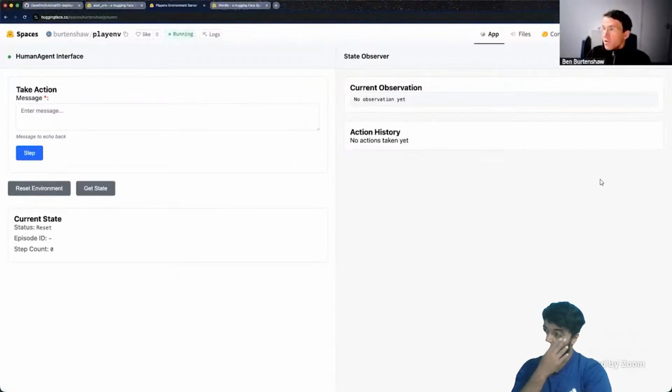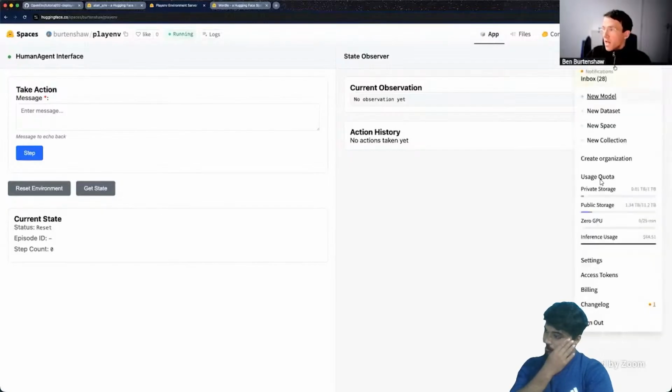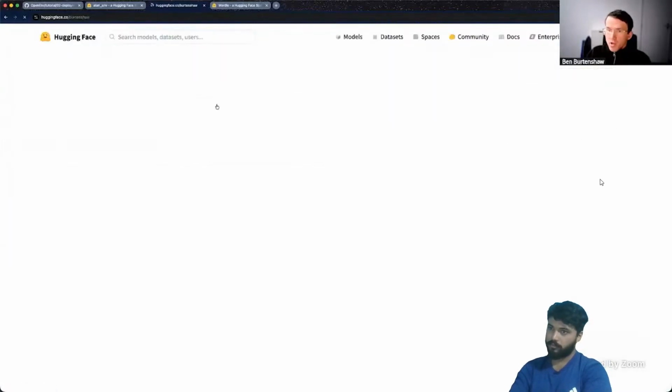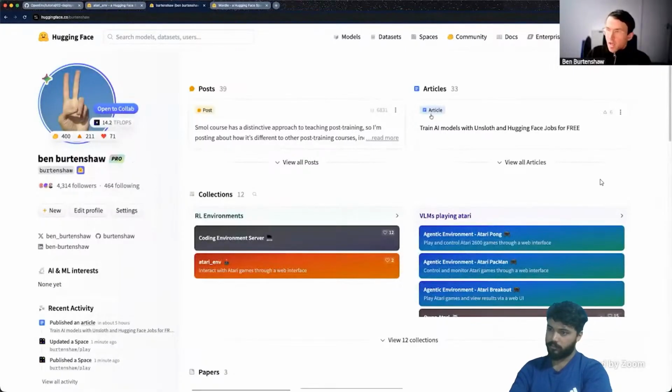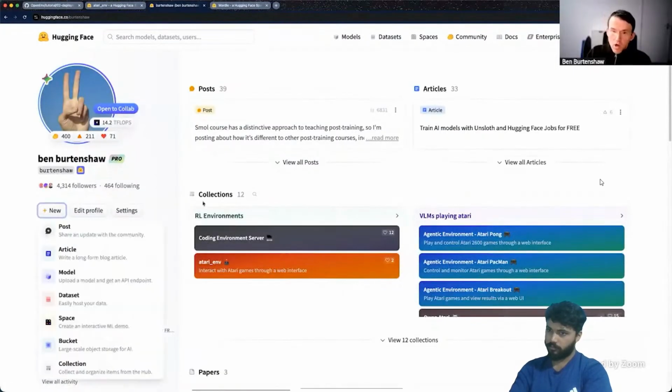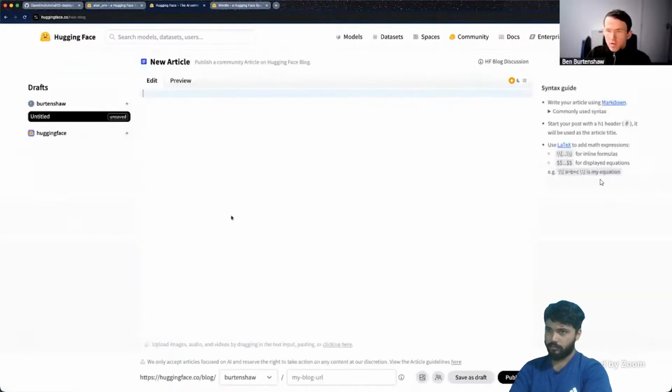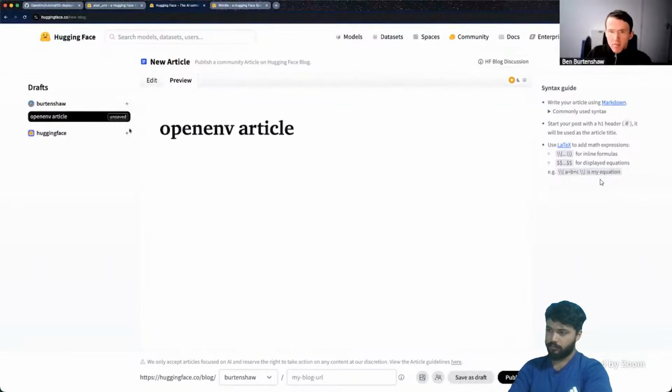The last thing is to post a blog post about it, and I'll just show you how to do that. That's super simple. You just go to your profile on the hub, and you click new here, and these are like all the new things that you can add on the hub. You just click article, and you have a markdown editor. You can write in Markdown. You can preview it just like any other Markdown editor. A feature that we've added last week actually is that you can see all of the articles that you're drafting, which is pretty handy.